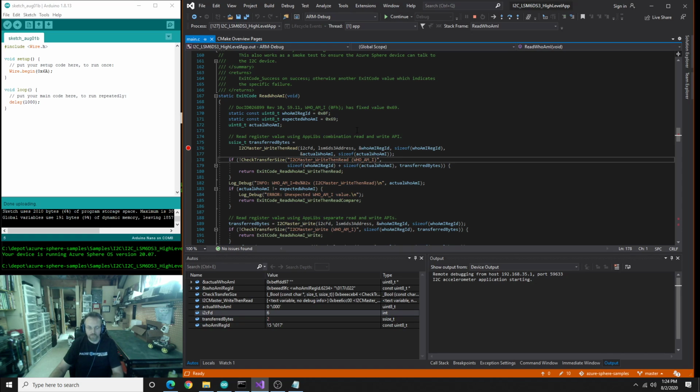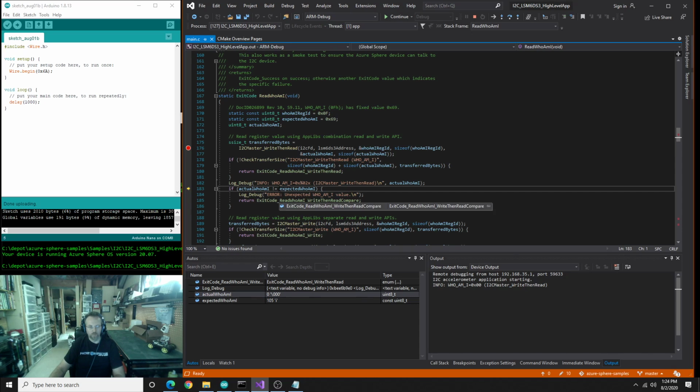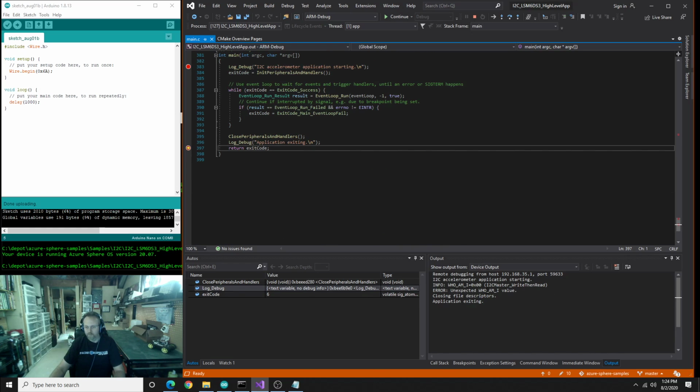So good news. We're going to get farther than we've ever been before. We actually got there and we did an exit because we read back a value of 0. Unfortunately, at this point, our actual is 0. Our expected is 105 or hex 69. They're not the same, so now we're going to exit with unexpected WhoAmI value. Okay, cool. So that was pretty exciting.